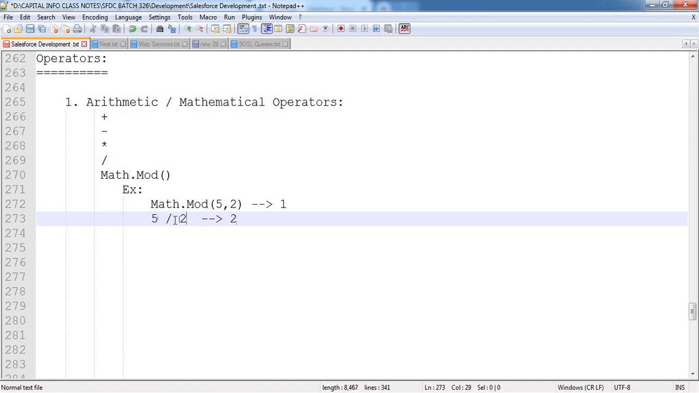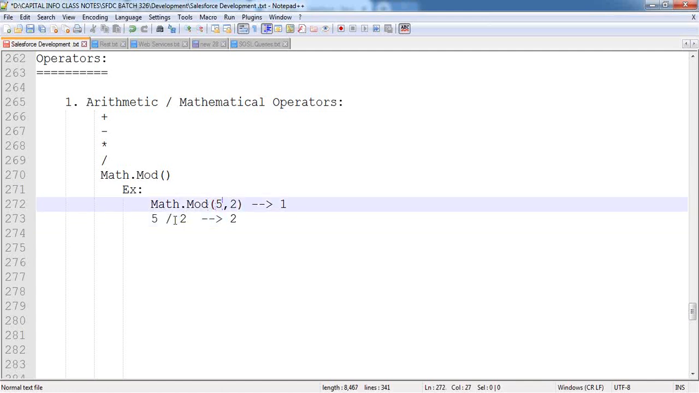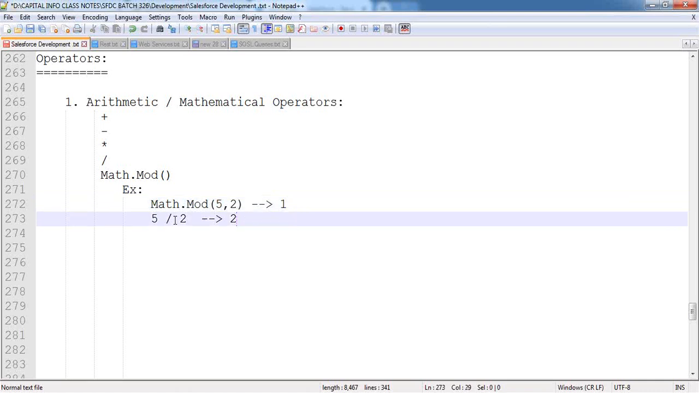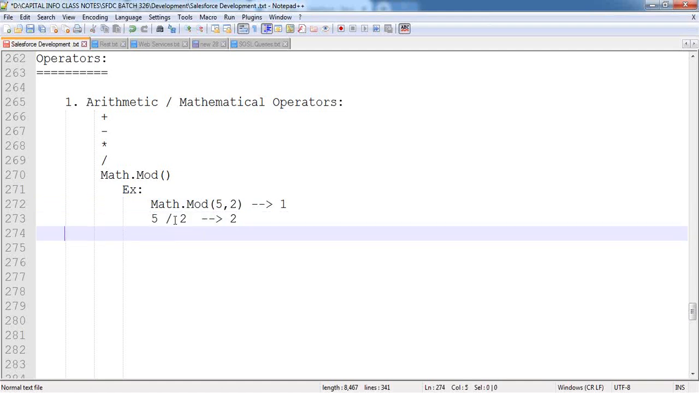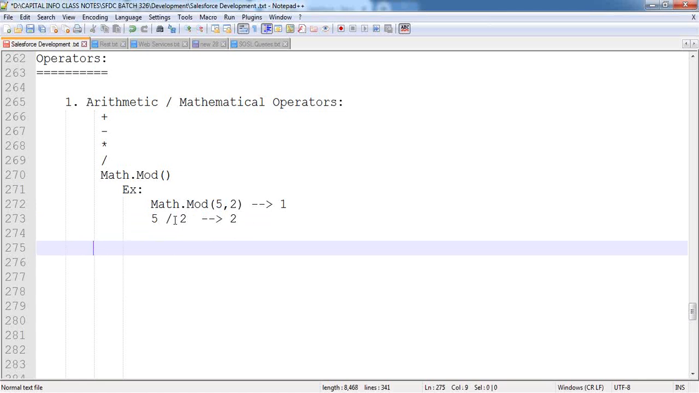Then think about the quotient value. If I'm using the mod of 5, 2, it will return the value 1. That means it will return the remainder value to you. To get the remainder value, we use the mod function. To get the quotient value, we use the division operator. So these are the various mathematical operators available in Apex programming.